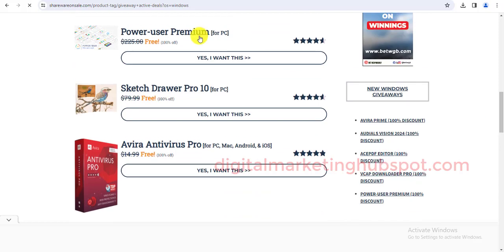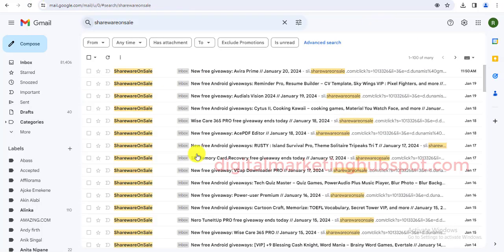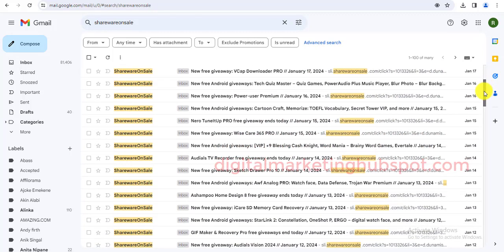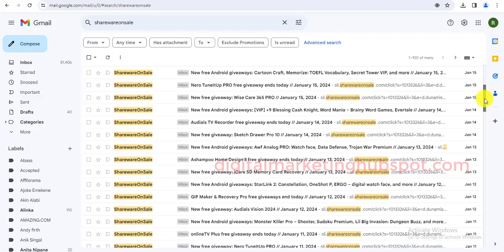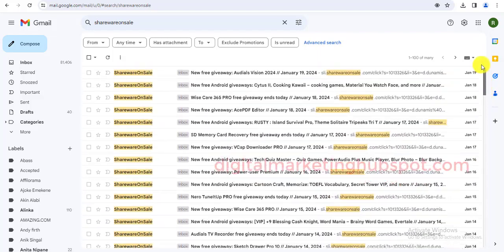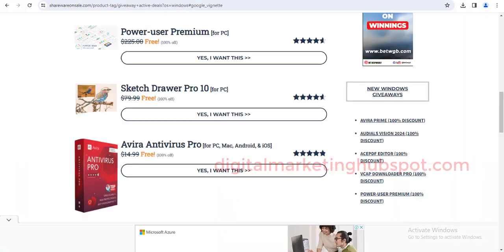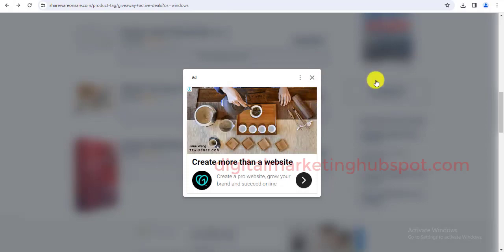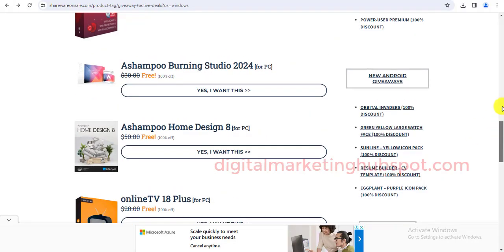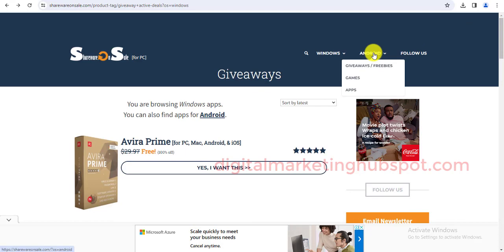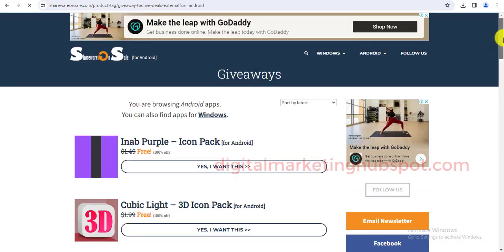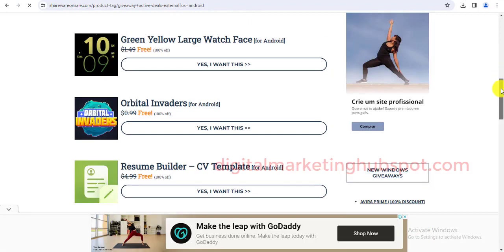For this site, I normally subscribe to them, and you can see that I get emails from them every day when there are some softwares available. And the ones I like or the ones that catch my fancy, I go and download them and use them for free. So there are so many utility softwares that you can get from this site for free. And not just for Windows, you can get Android softwares or apps as well. Games are also included. You get them for free.